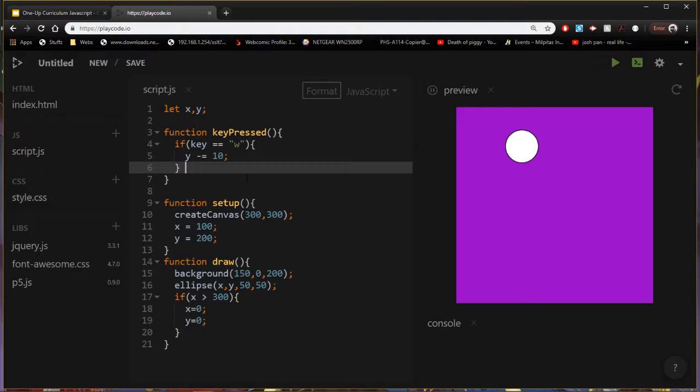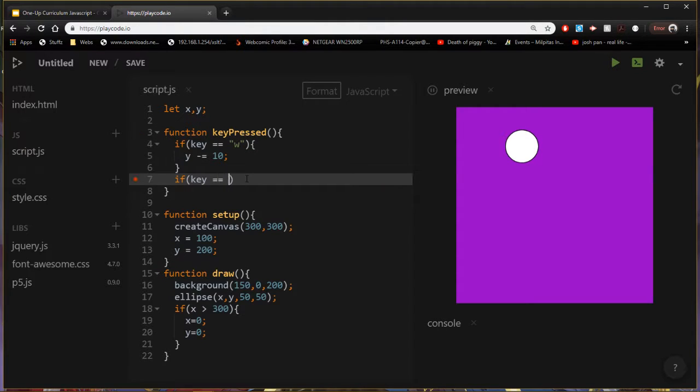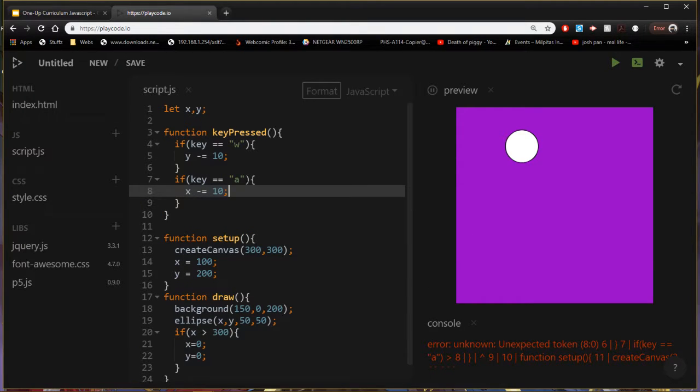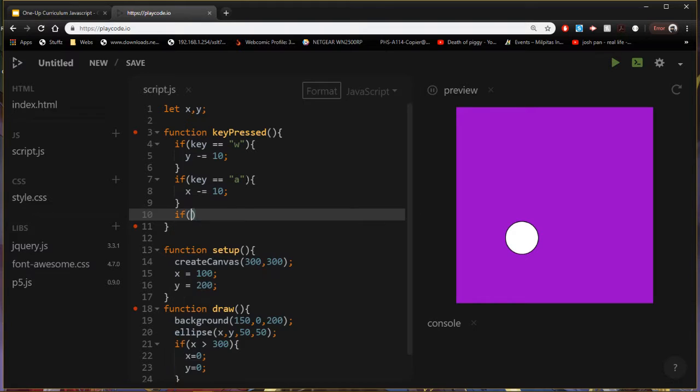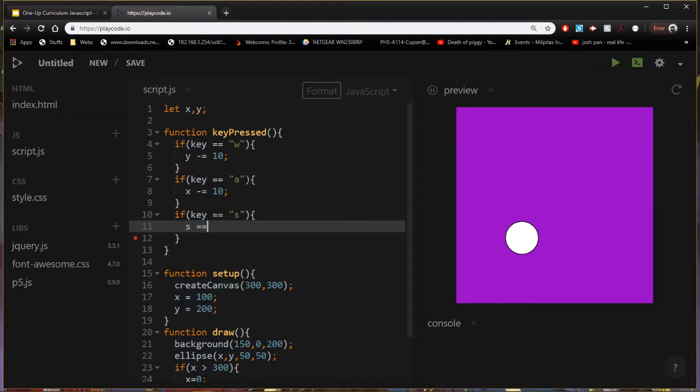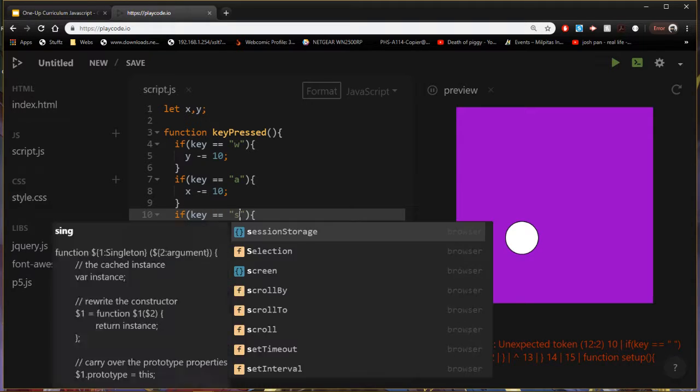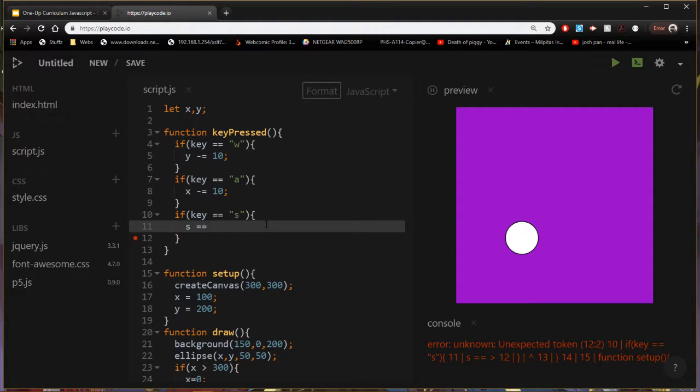So again, let's check other things. If key equals a, I'll have x decreased by 10. You'll notice you can move it to the left. And then s. Again, key stores a character, and that character is whatever key you pressed. There's another way to get the arrow keys and the spacebar, or actually for the spacebar you could just type in an empty space like that. Space, we're actually going to use that later. And you can use enter and stuff, but I'm not going to go into those for now.